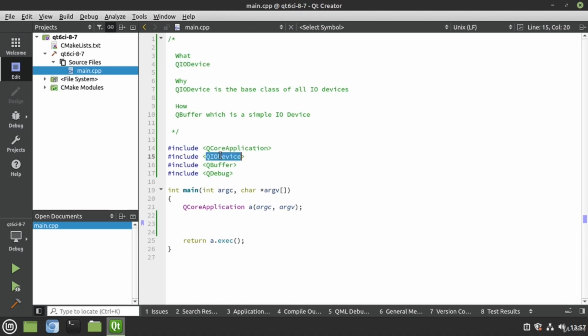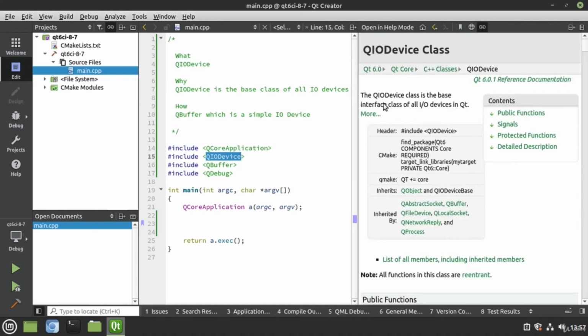Now, if we look at QIODevice, this is the base interface. Notice that keyword interface of all I/O devices in Qt. Meaning, because it's an interface, we're not going to work with it directly. We're going to work with something that inherits it, for example, QBuffer. But you notice there's sockets, files, processes, all sorts of things that use a device.